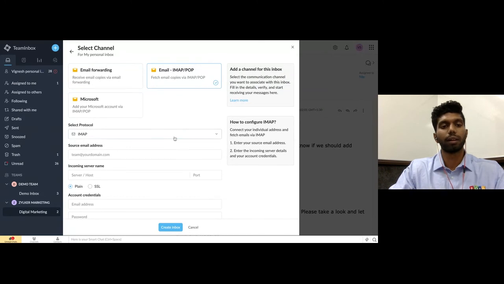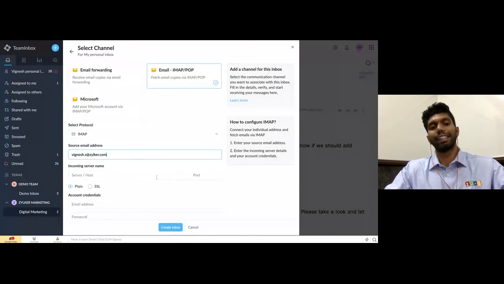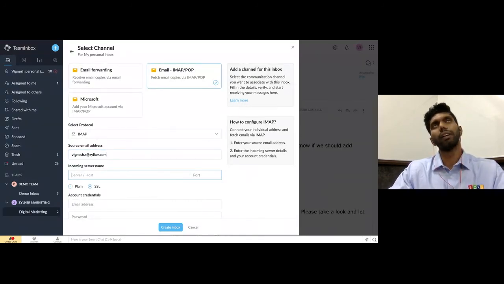So I'll just click on this. I'll give my source email address here, which is my email address itself. And I should also enter my incoming server's name. These server names and details will be available in your email client. You can go to the settings of your email client and view all the incoming server names there.